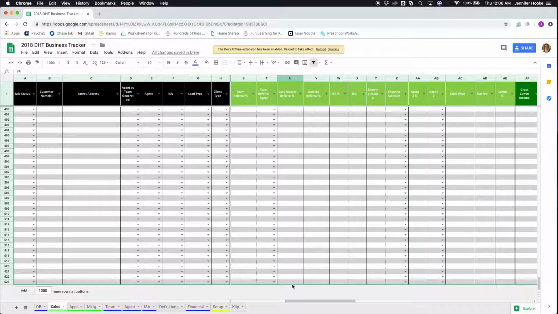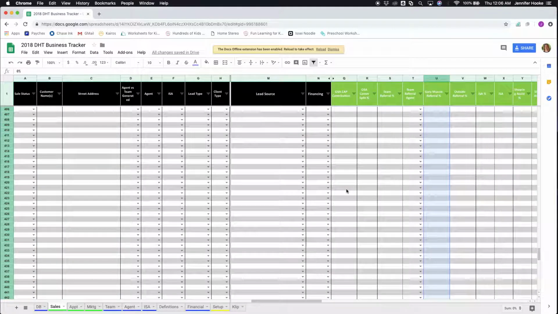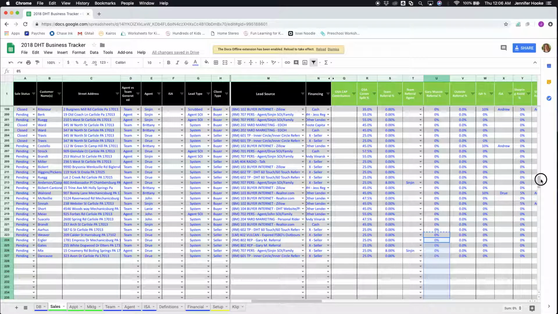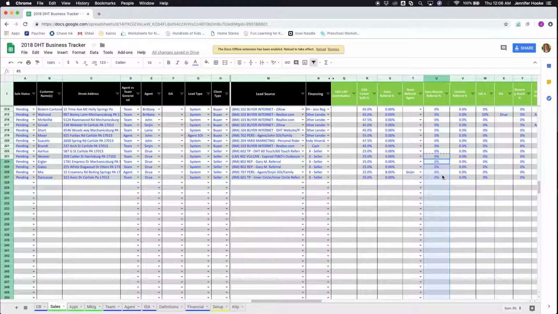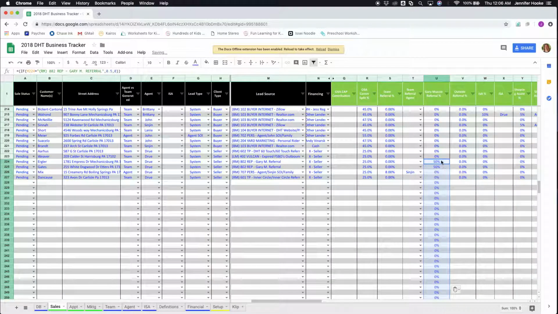I'm in column U. I'm going to hit Shift on my keyboard and click at the same time, and that should highlight all of the cells below that need the formula. And then I'm going to right click and paste. And notice what happens to some of these numbers up here when I paste. So these two right here went from zeros to 50% because they were Gary Muccio referrals. So if we hadn't changed that formula, these would not have automatically populated as 50%.